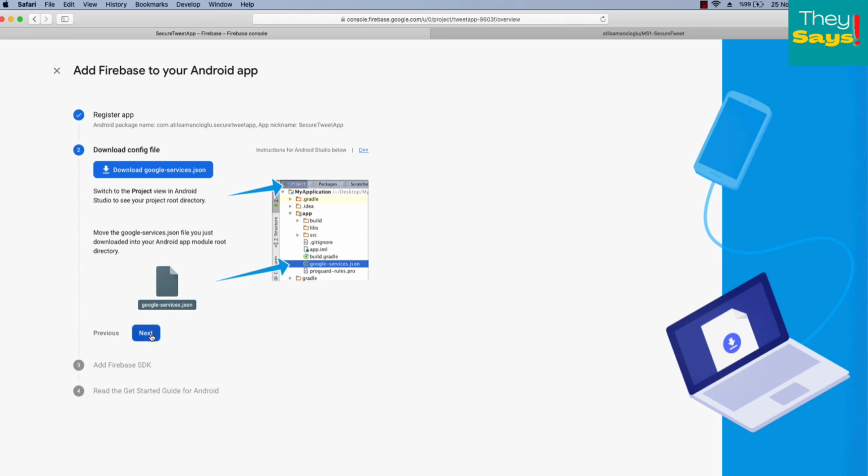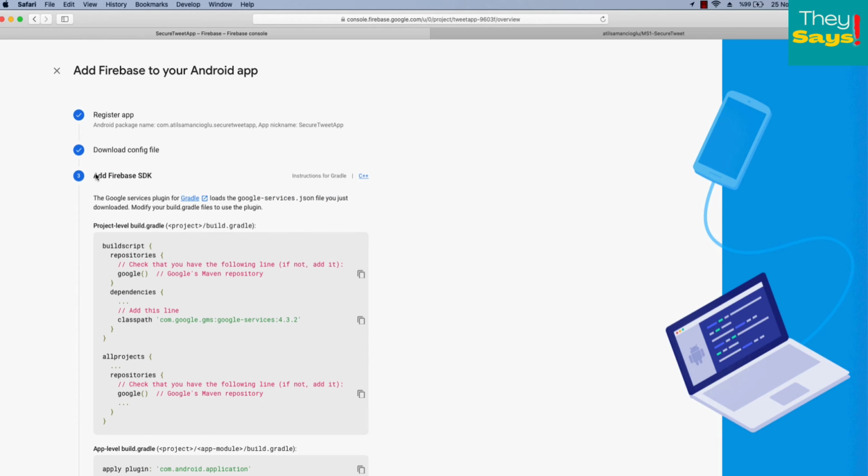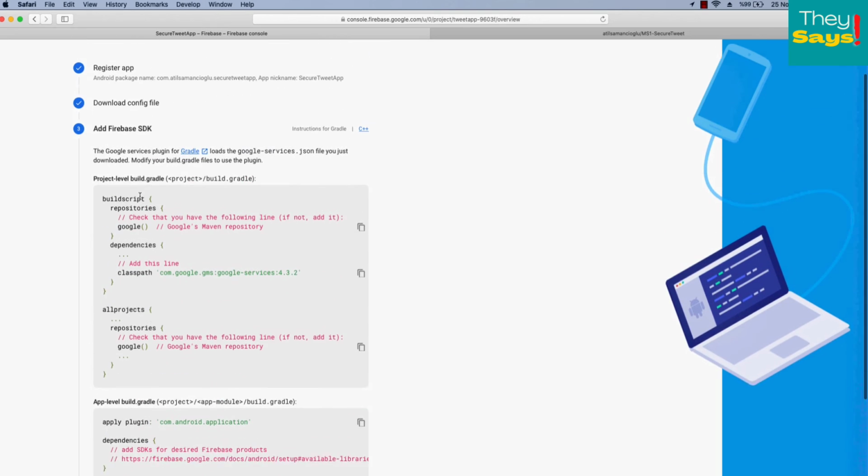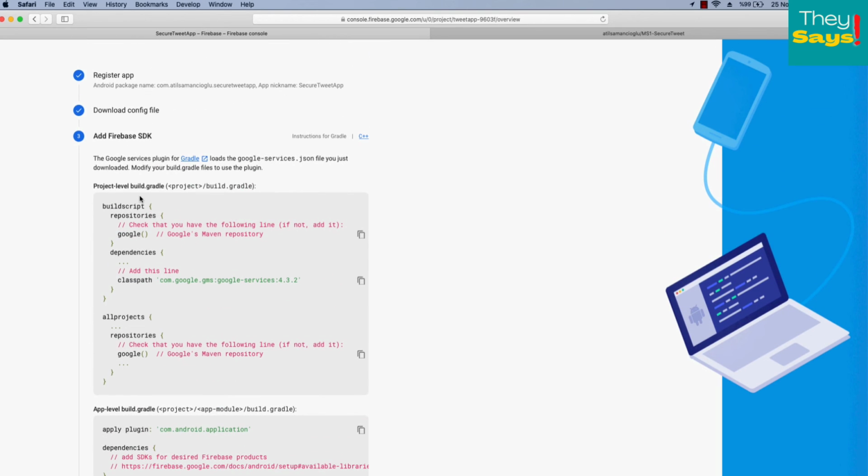So I'm gonna say next, and it will ask me to add the SDKs. So these are software development kits that I was talking about. So this is what is great about Firebase. It lets us communicate with our Firebase server through our code. We will write Firebase code inside of our Android Studio thanks to these Firebase SDKs. And in order to download them to our project, we're going to use build.gradle. Remember, we use build.gradle to specify the dependencies and libraries that we're going to use inside of our project. So this is one of them.